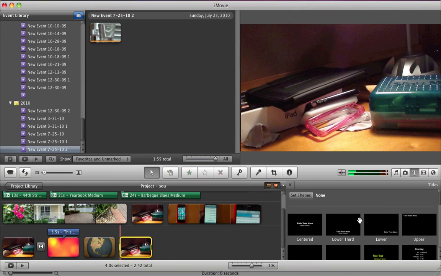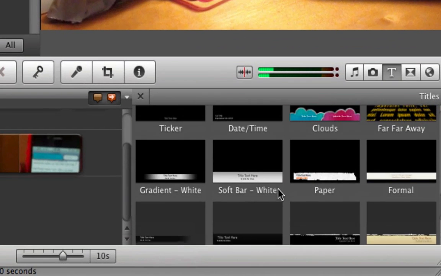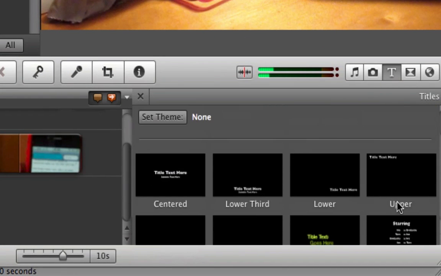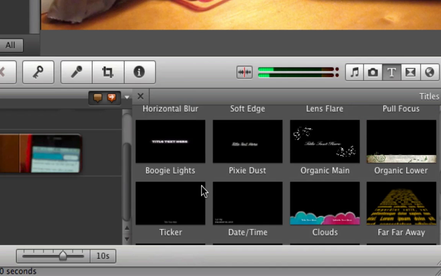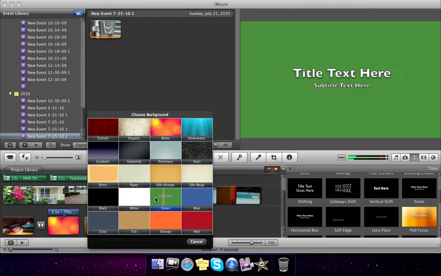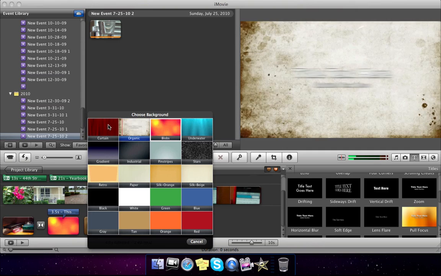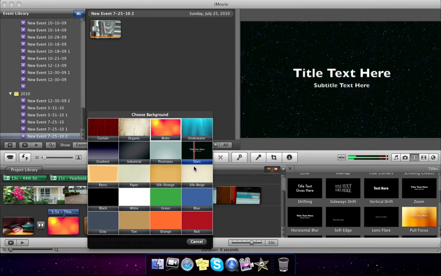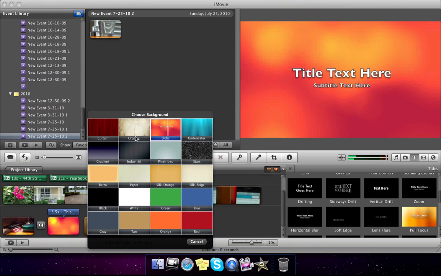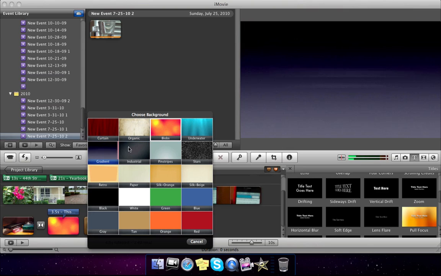Next is titles. There's a bunch of different titles here. There's a Star Wars like title. There's just a bunch of other basic titles as well. So let's click into one right here, horizontal blur. And as you can tell here, when you do that, there's going to be a bunch of backgrounds that pop up. So there's underwater, there's this like fire type thing, there's curtain, there's gradient, etc.